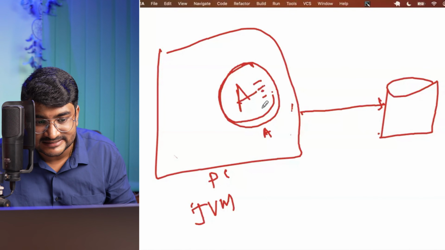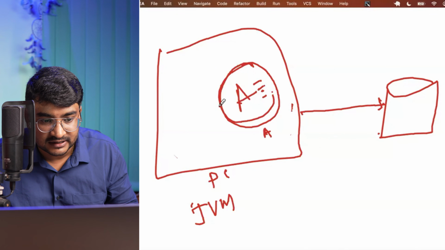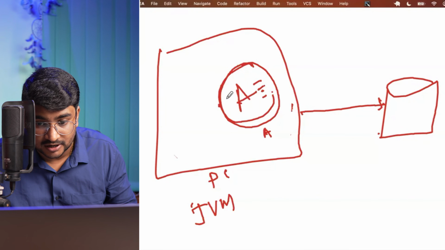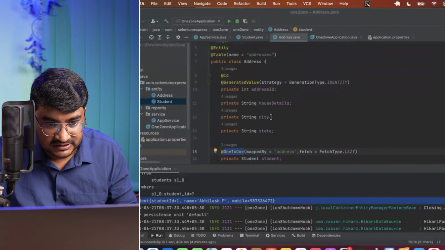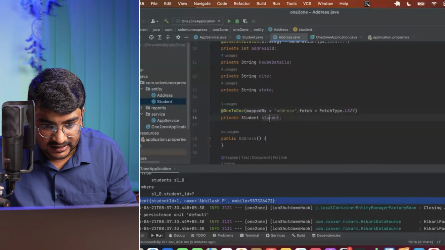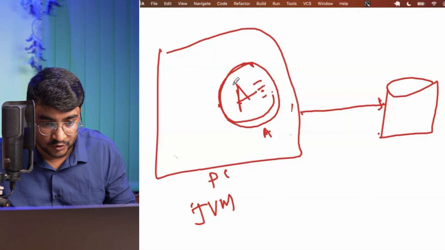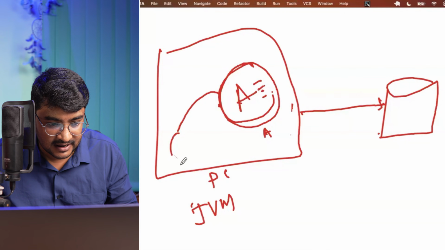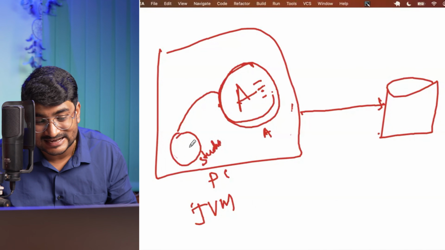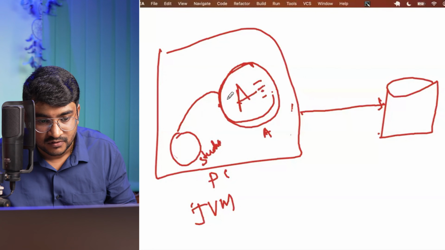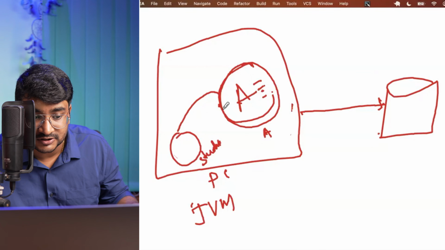Now it also sees that there is a one-to-one mapping for the student, so it is going to try to create a proxy for the student. Why? Because you mentioned the student inside the address and set the fetch type as lazy. It might try to create a proxy for the associated object, which is the student. But it doesn't know whether an association actually exists, whether that address in the address table is actually linked to any student in the student table or not.